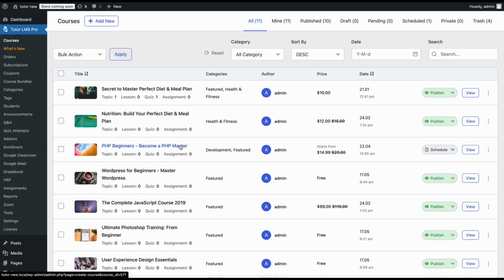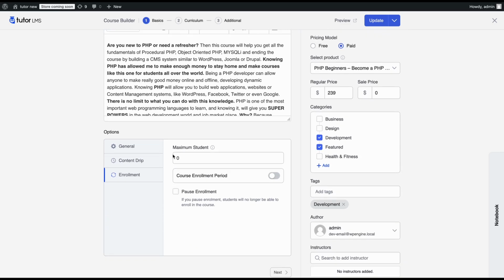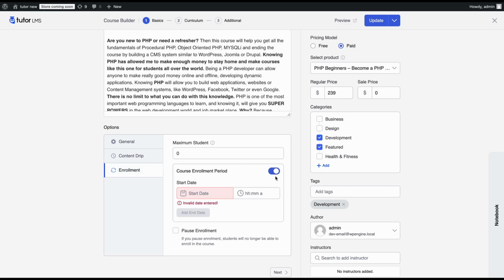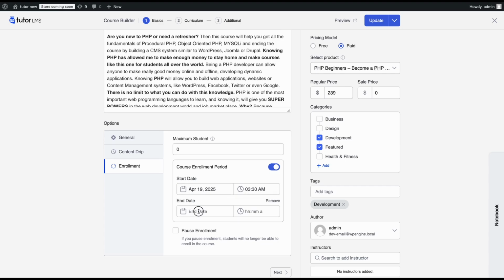So if you go to a course and then if you go to the course builder, you'll see that under the options tab, there are three settings, one of them being enrollment. If you go to the enrollment settings, you can set the maximum number of students and you can also enable this toggle to set a course enrollment period. So we can set a specific date and time for when the course will be launched. And once you add the start time, you can also add an end date.